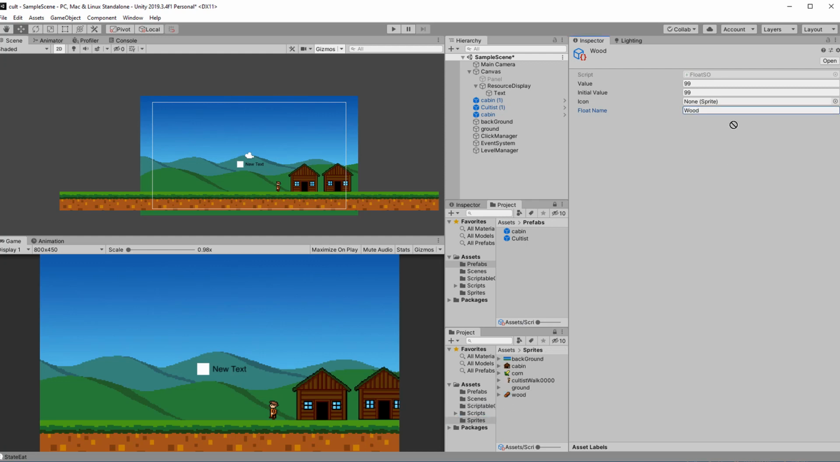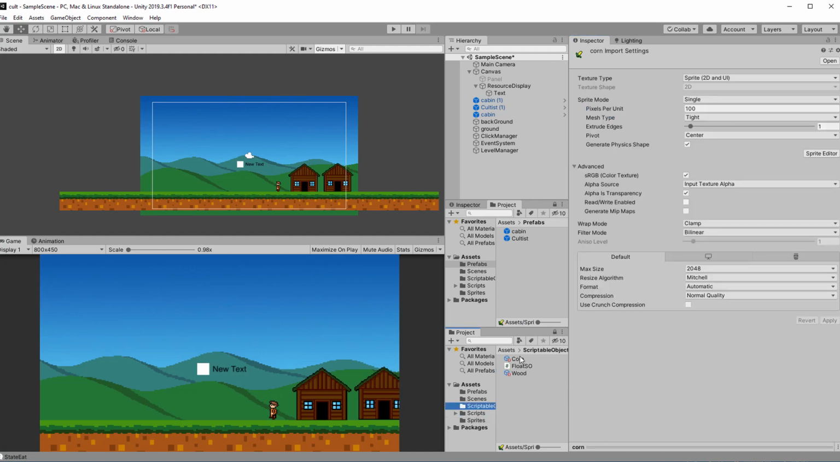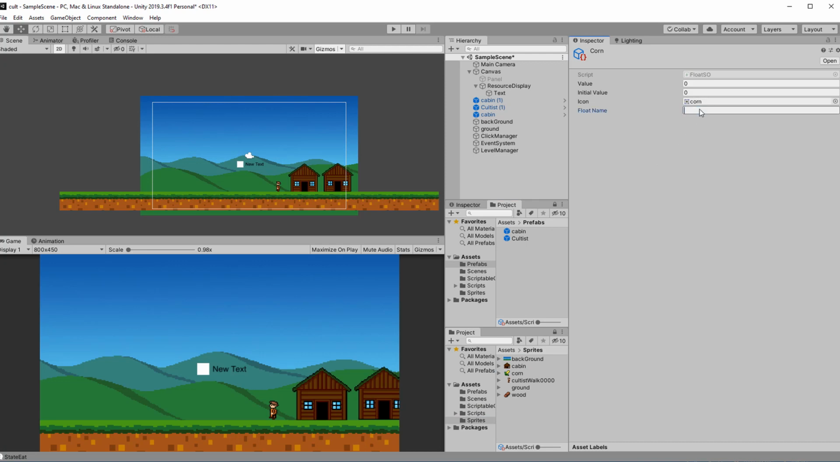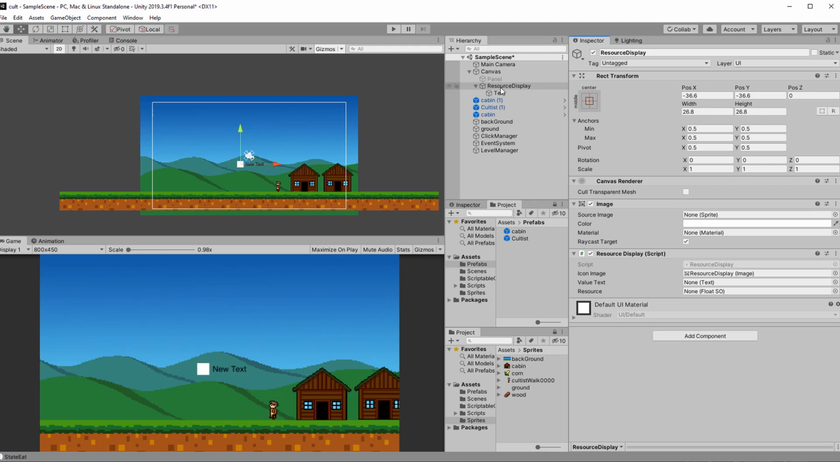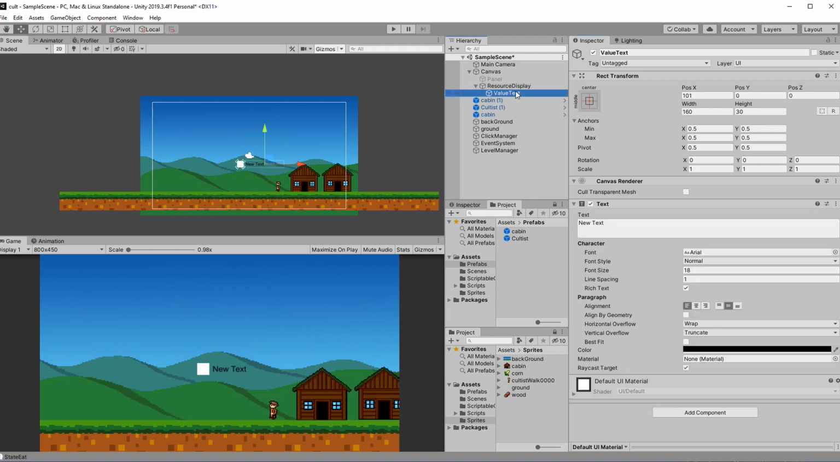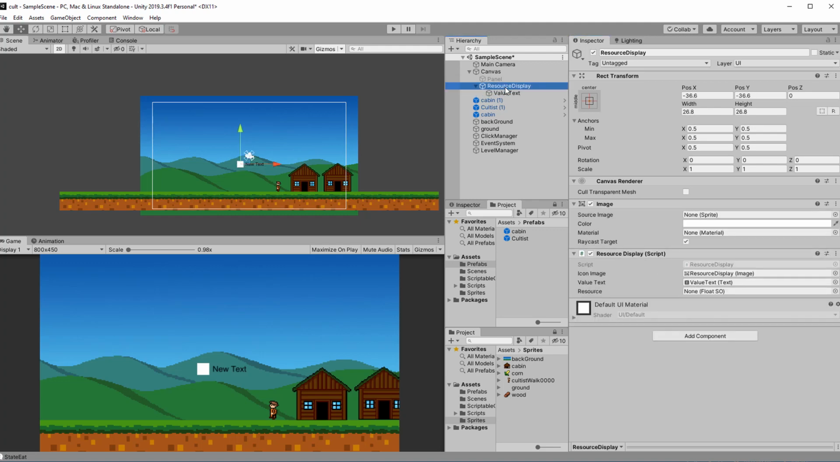Time to try it out. I bring in some sprites that serve as icons and assign them in the scriptable objects I created. Then I take the resource display and turn it into a prefab. Now all I have to do is connect the resource display with a float scriptable object and it should work.